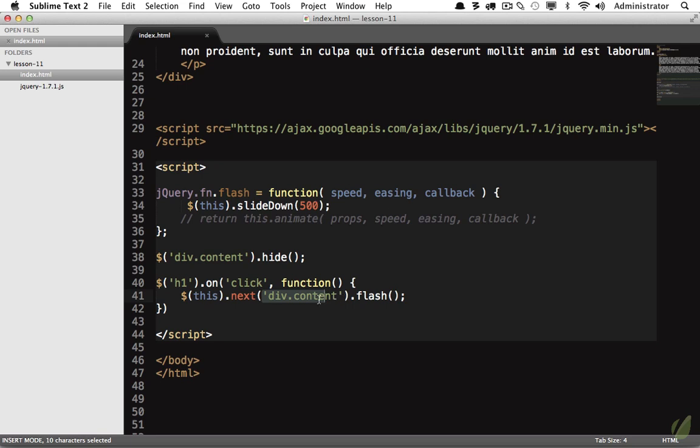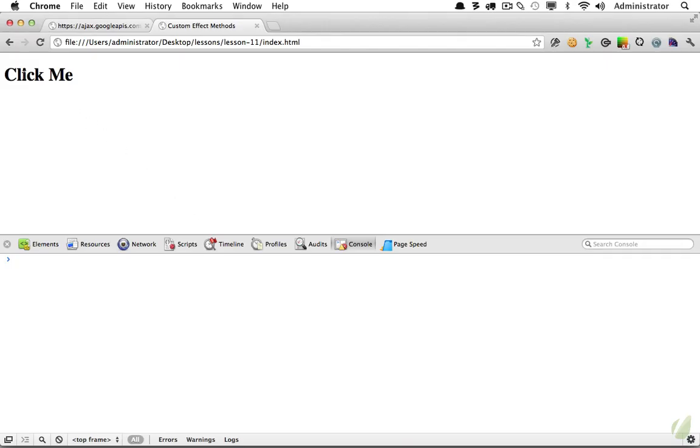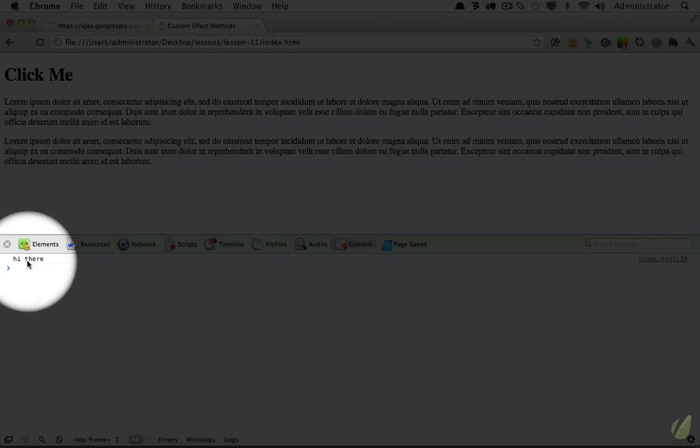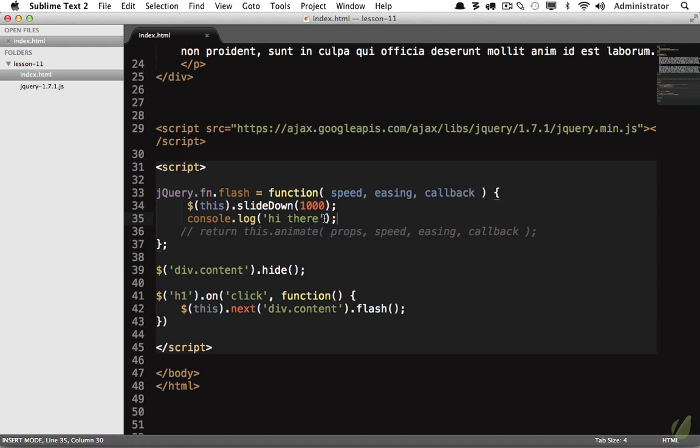And by the way, it would make sense to cache that since we are using it more than once. But anyhow, we call the flash method, and the flash method will take that div with the class of content and slide it down. But then how do we know when that animation has completed? For instance, if I change this to a full second and then I console.log, hi there, if we come back and I click on it, you'll notice that before that animation has completed, we have still moved on to the next line. Click on it and you immediately see hi there before the animation has completed. One more time. So that begs the question, how can we execute code only when that slide has completed?